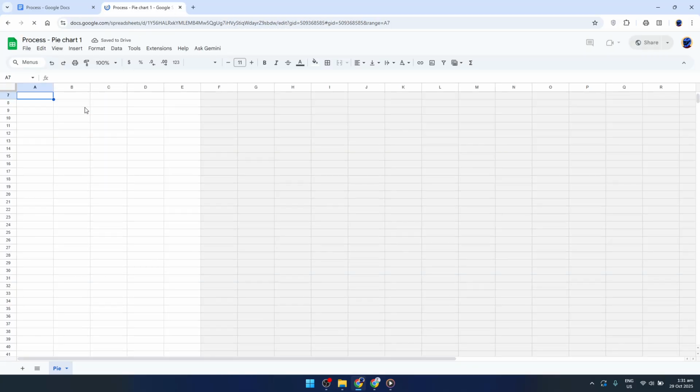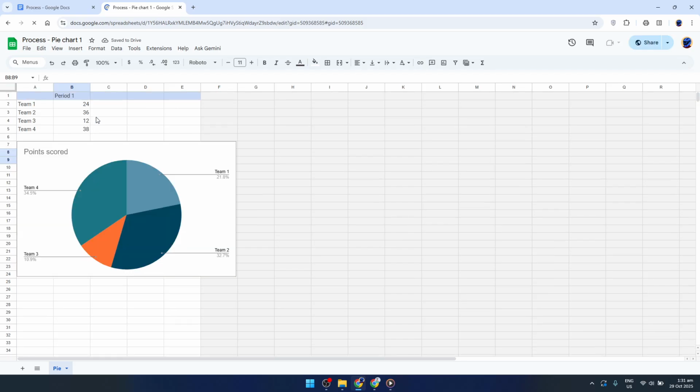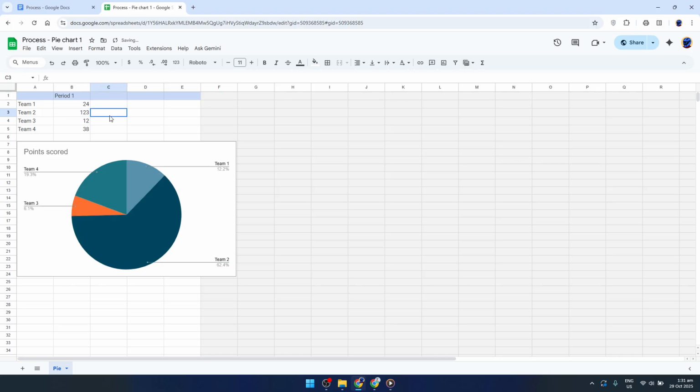You'll see the placeholder data in this Google Sheet. It's time to personalize this data. Go ahead and replace the sample categories and numerical values with your own. Simply click on the cells and type in the relevant information. Whether you're dealing with percentages, numerical values, or categorical data, make sure to adjust the data accurately to reflect what your pie chart is meant to represent.